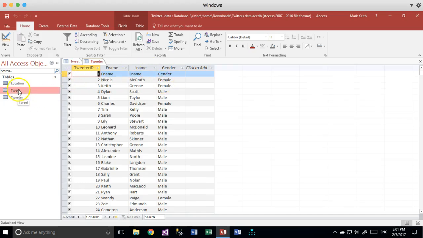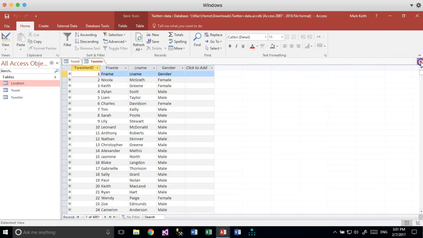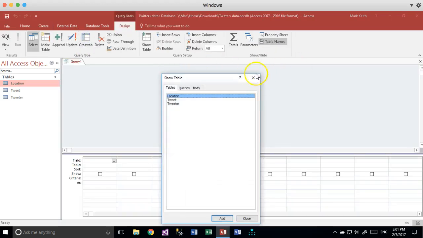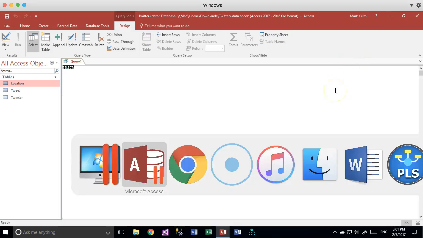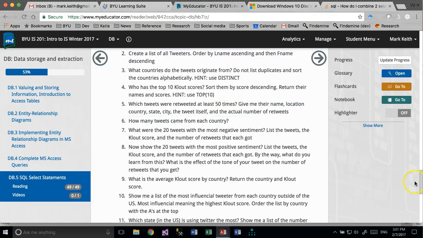Alright, then we have the location table, just a country, state, city. Alright, so we've examined the data. Let's create a new query. Query design, I'm going to close that out, switch to SQL view. And now, there we go. Let's start answering these questions below.